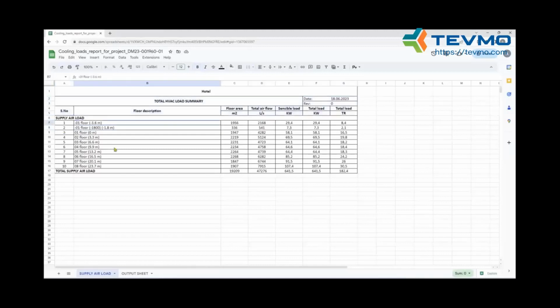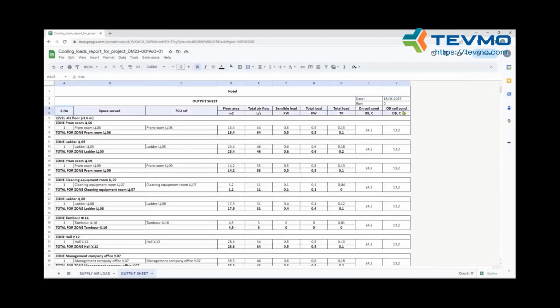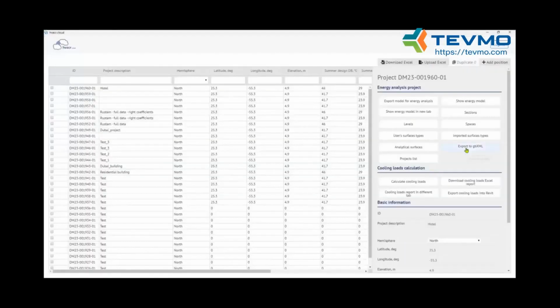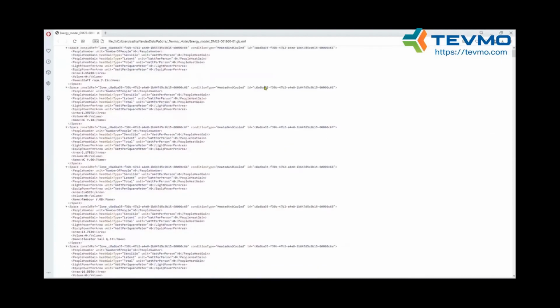So this is already the report. Again, the first page of the report is just some total information for each floor, and here is information on every zone or system. This is again export to GBXML file, and now we again will open this GBXML file in HEP.